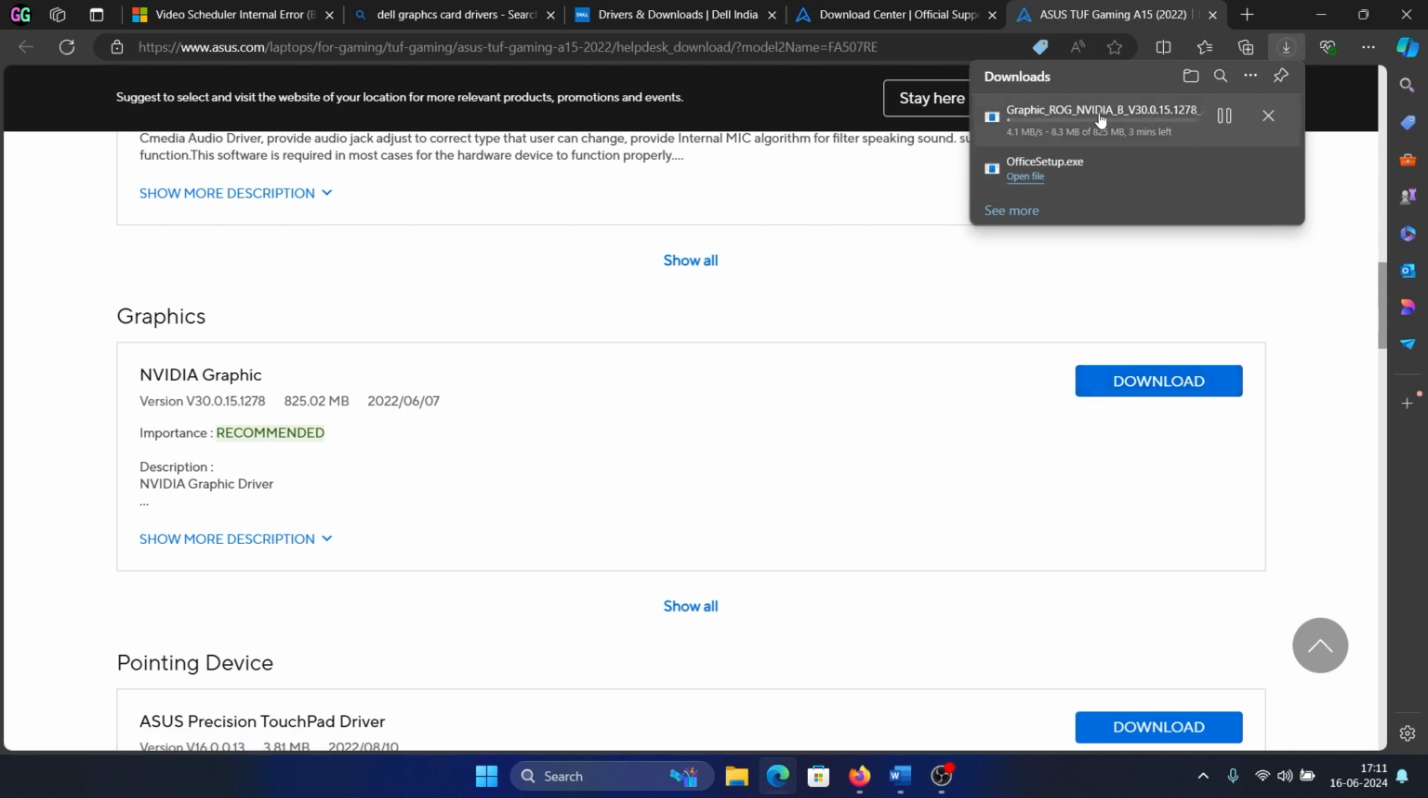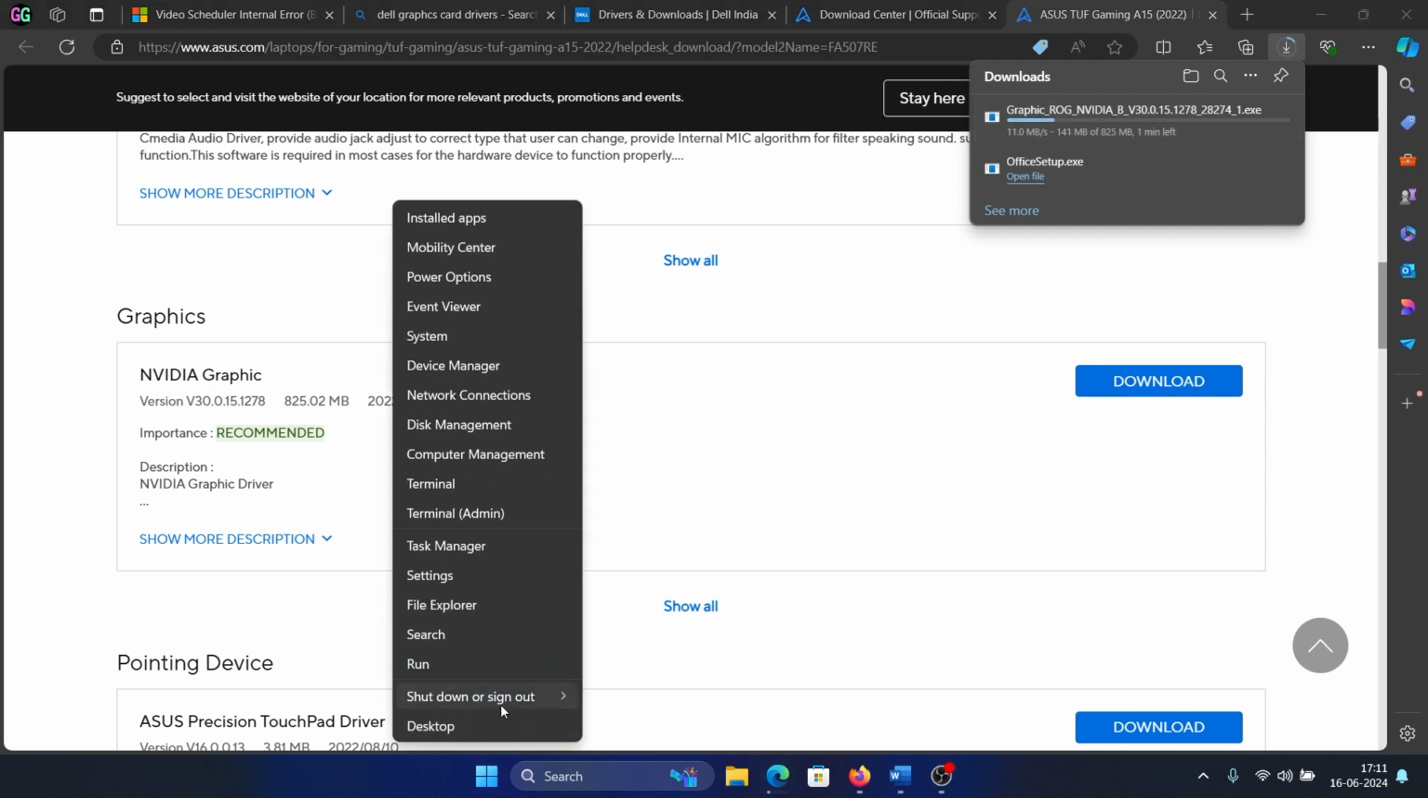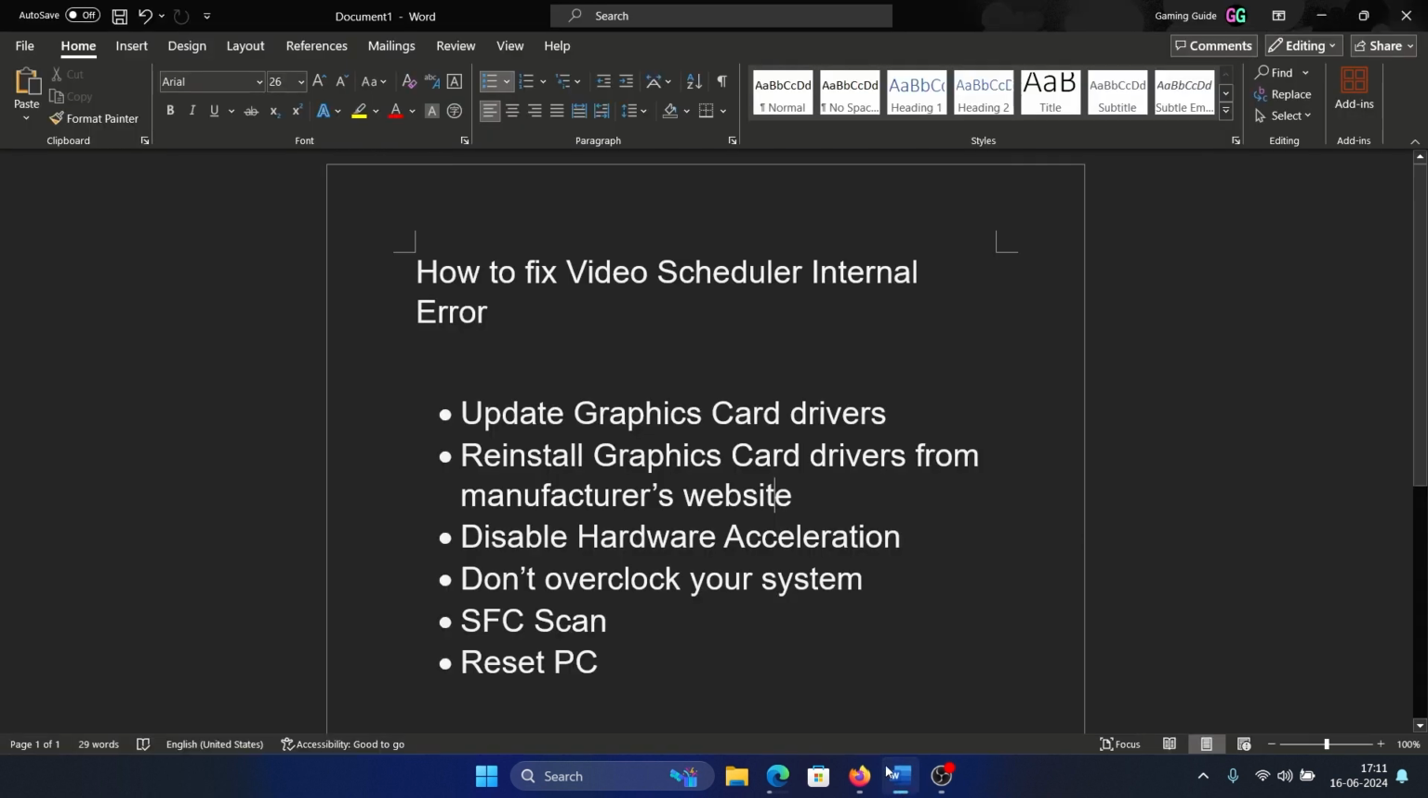Click on download. And as soon as it downloads, simply click on this file and it will start installing the drivers on your system. You have to click on this file here. It will start installing the graphics card drivers on your system. And then right click on the start button, shut down or sign out, and then restart your computer. That will fix the problem.